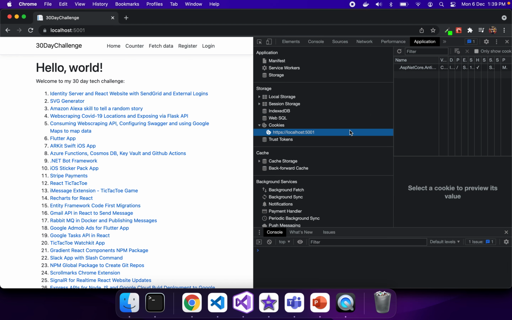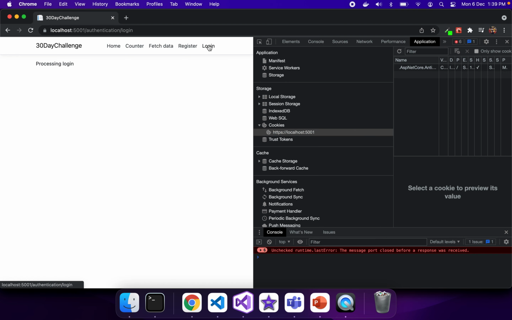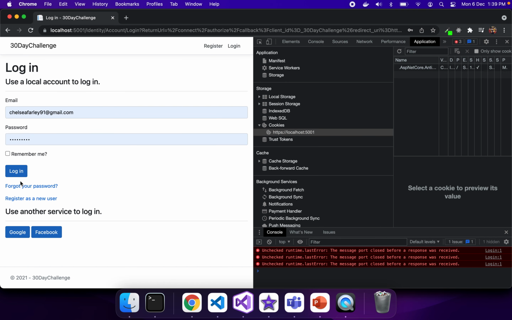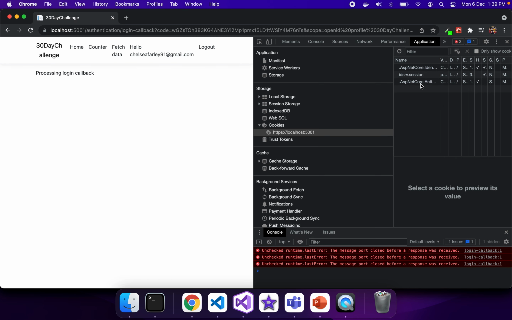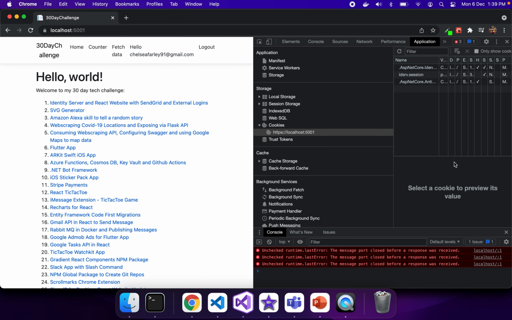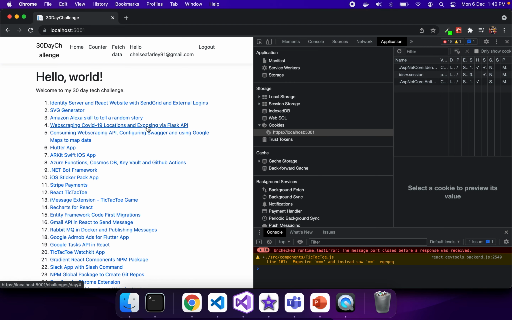If I go to my application, you can see things like cookies. And so if I go to login, you'll be able to see that I've got these additional identity cookies now, which basically my authorization used in my request to my authorized endpoints.